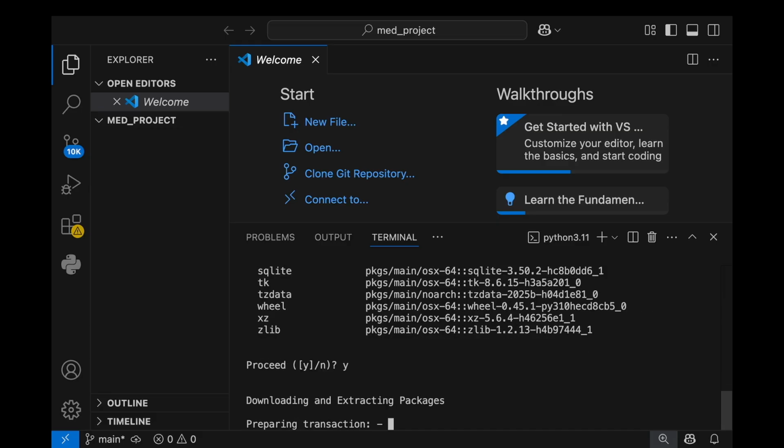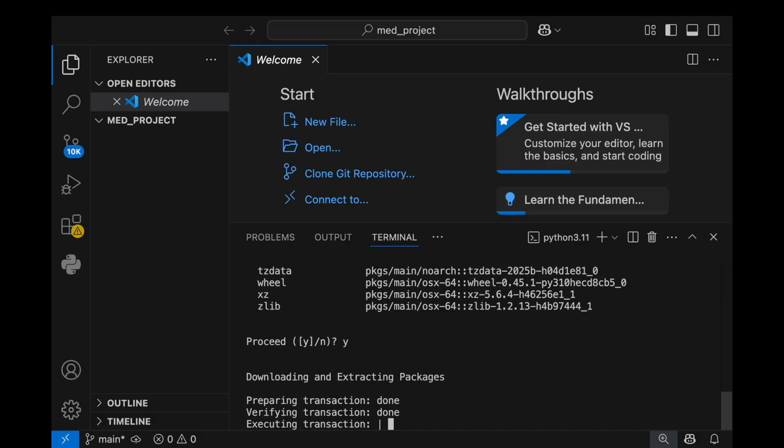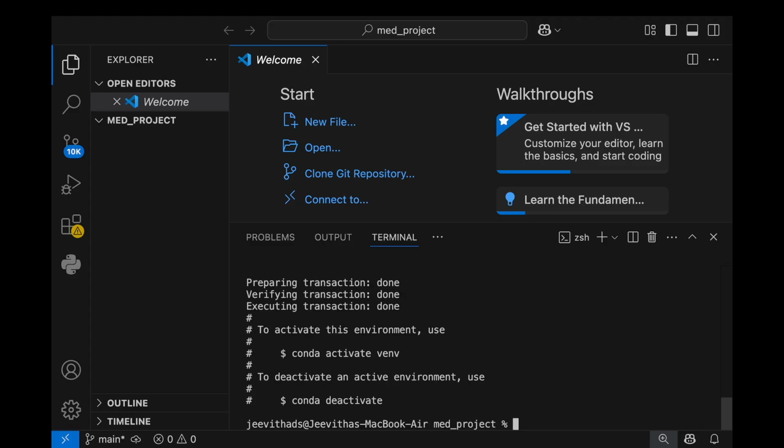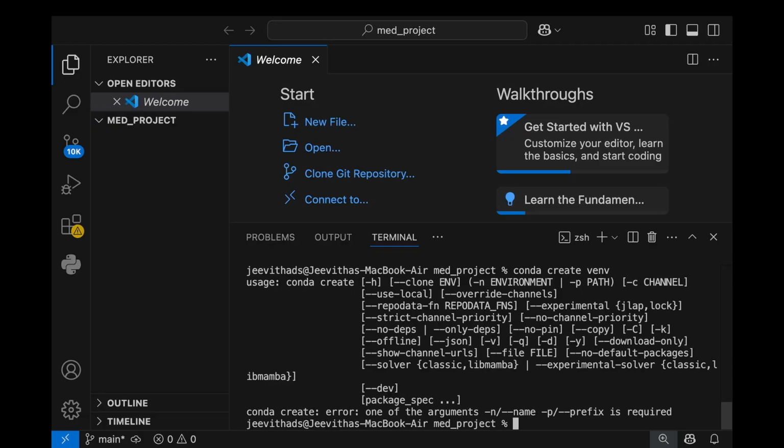Type yes. Yeah, it will take some time in order to extract the packages. So now what you people have to do, you have to activate it, right? So in order to activate the environment, sorry, I made a dumb mistake. It's not conda create, it should be conda activate.